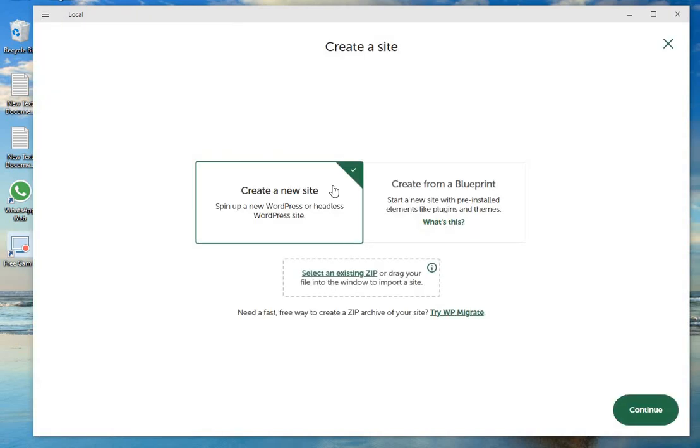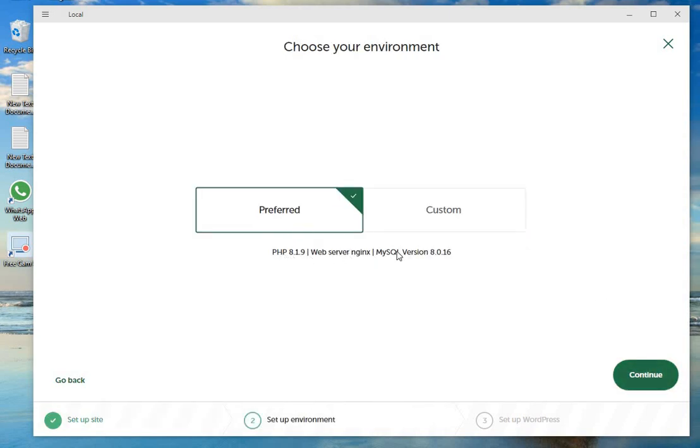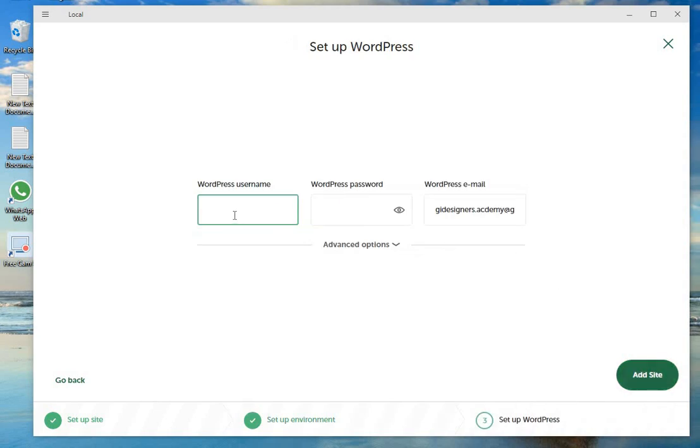You'll be guided through the site creation process, which involves selecting a name for your site, choosing the desired environment, such as PHP version and web server, and specifying the site path where the WordPress files will be stored. After providing these details, click on the Create Site button to initiate the setup, and enter the username and password. LocalWP will automatically download the necessary files and configure the local host environment for your WordPress site.